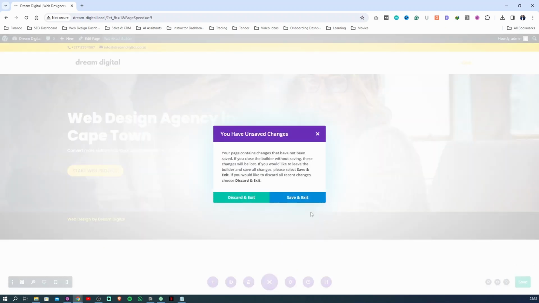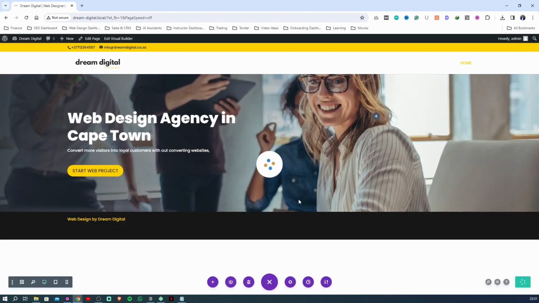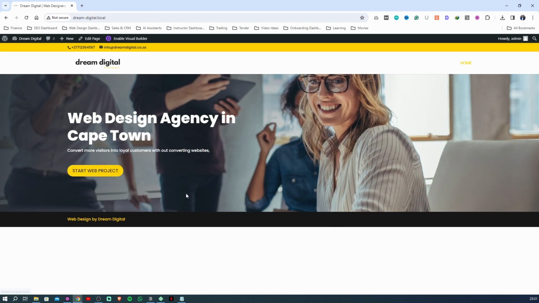Let's exit the visual builder, save and exit. Now let's hover over the button. As you can see, it changes color. To continue building, let's just click enable visual builder.